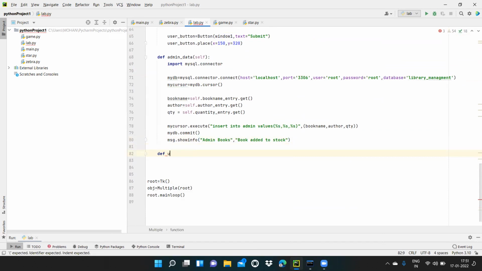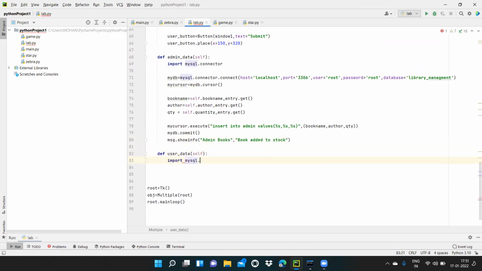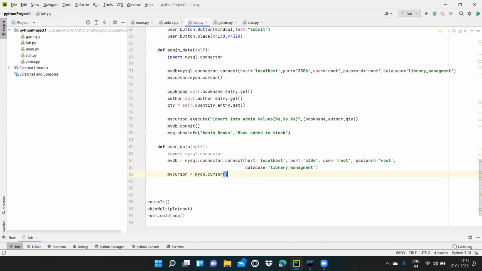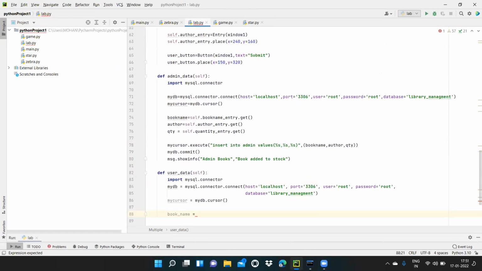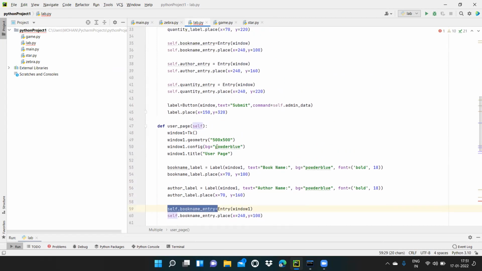Now I'll be taking one method here. Let's take def user_data, a method called user_data. Here also I'm working with MySQL, so I'll write import mysql.connector. The second two lines are the same, so I'll copy paste them here because that is the configuration part. Now I will write book_name equals to, and it is coming from which entry box? self.book_name_entry.